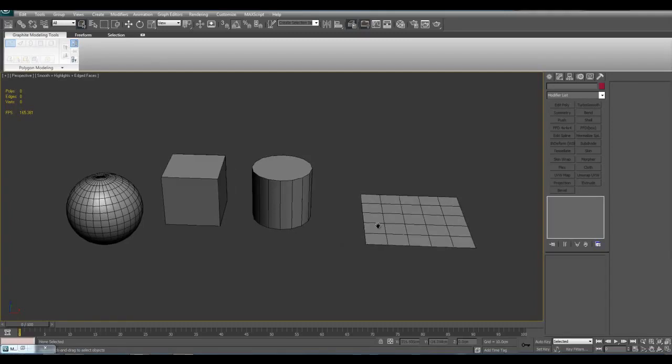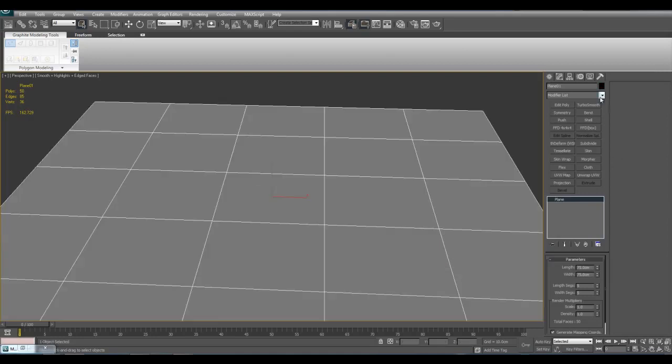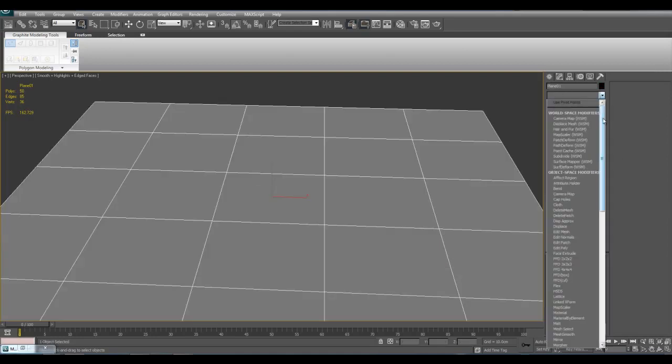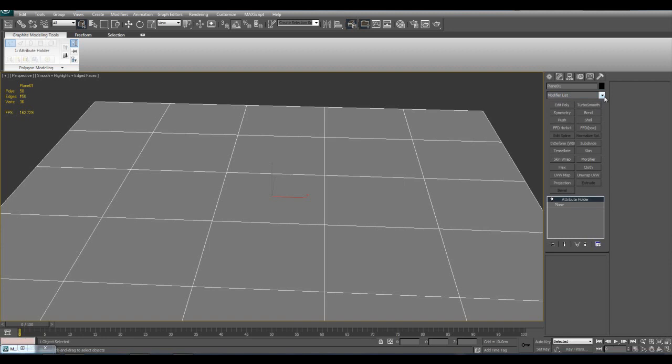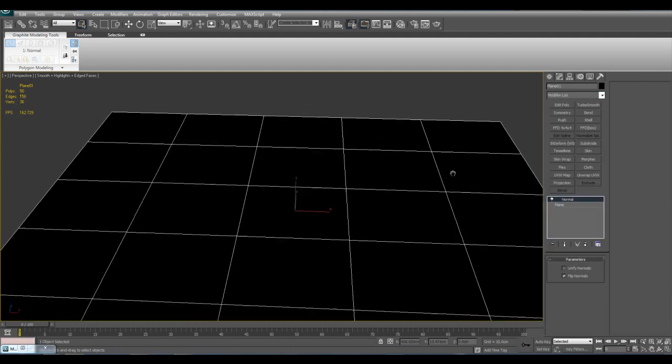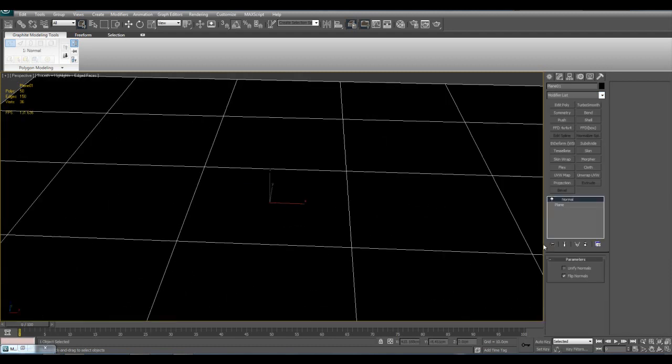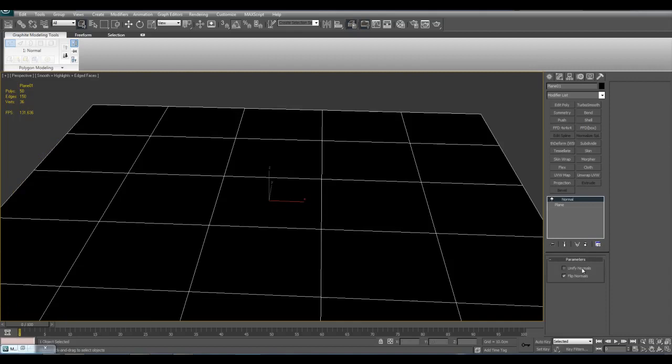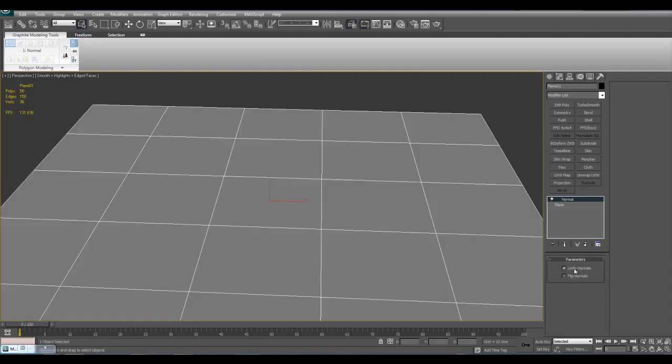Let's continue on with modifiers. So last time we left off with the noise modifier. This time we have normal. This is a very simple modifier. You can use it to unify the normals or flipped normals.